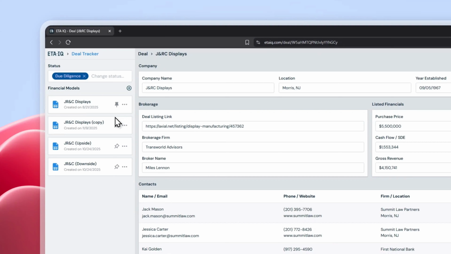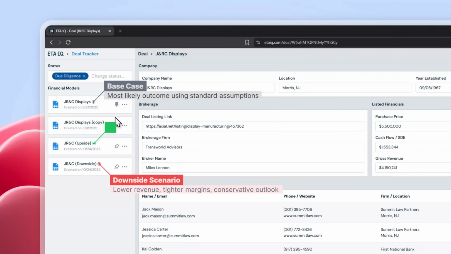From there, you can open it up, rename it, and start adjusting your assumptions, whether that's your financing structure, investor terms, or any other key inputs. Everything from your original model carries over automatically, so you're free to modify the clone without affecting the original model. It's a quick way to build out multiple versions of the same deal. For example, a base case, downside case, and upside case, each with different growth rates, CapEx assumptions, or lending terms.